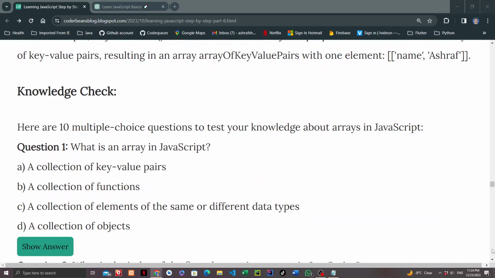Knowledge check quiz. Here are 10 multiple-choice questions to test your knowledge about arrays in JavaScript. Question 1. What is an array in JavaScript? A, a collection of key-value pairs. B, a collection of functions. C, a collection of elements of the same or different data types. D, a collection of objects.